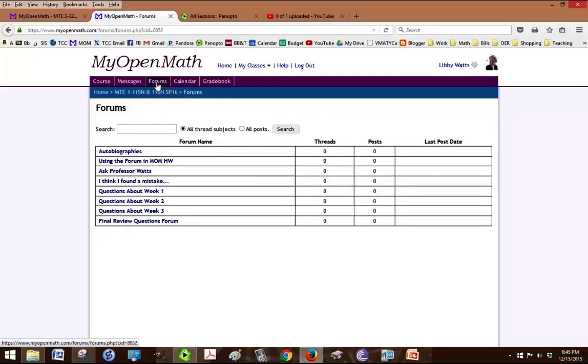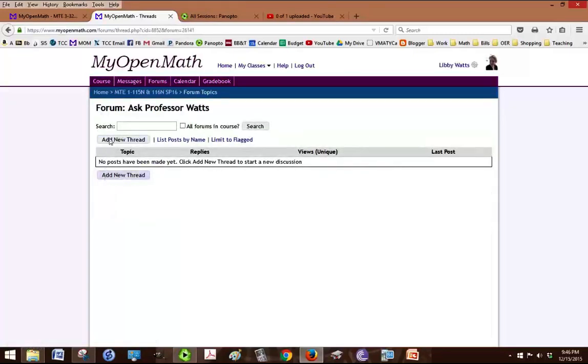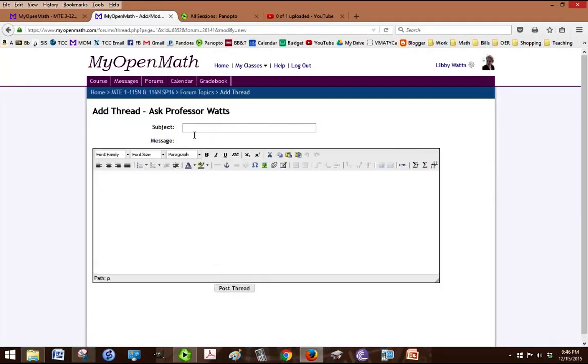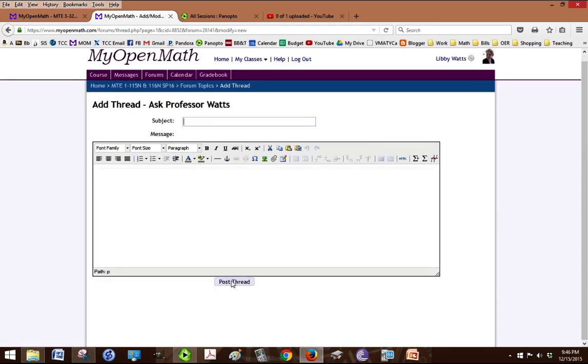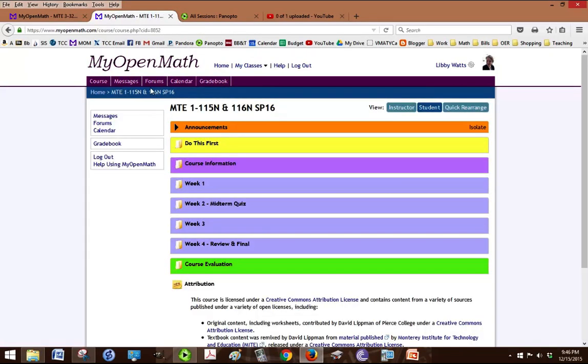Forums is a quick way to get to any of the forums in the class, but the forums are all embedded inside different folders also. So for example, if you had questions about the class, you could click on the Ask Professor Watts forum, click on Add a New Thread, put any subject that you want in there, put your question, and then click Post Thread. To get back to where we were, I'm going to go to the breadcrumbs along the top, and click on the MTE1 link, and it takes me back to where I was.